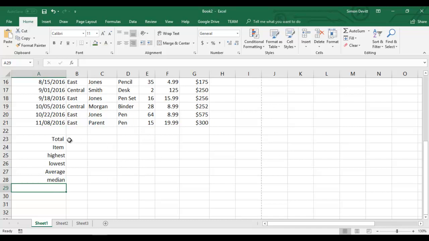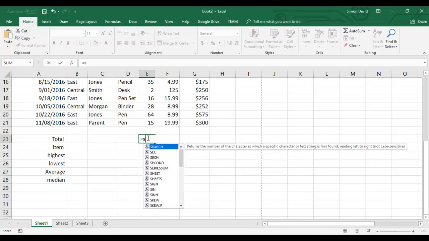Medians and averages seem quite similar, but they do have quite different functions. So let's go through and start with the totals. Well, I've already shown this particular skill, and we can use the equals sum.